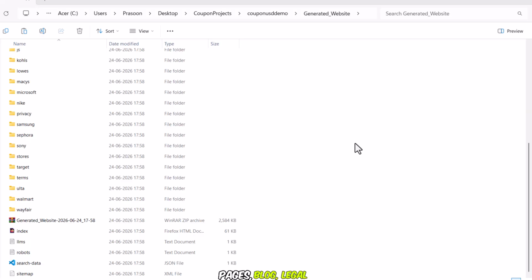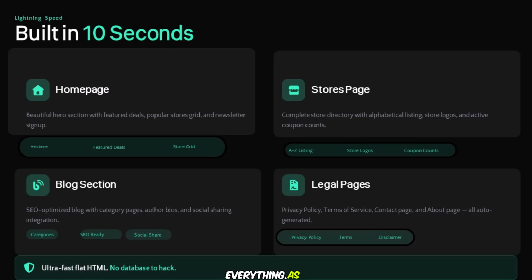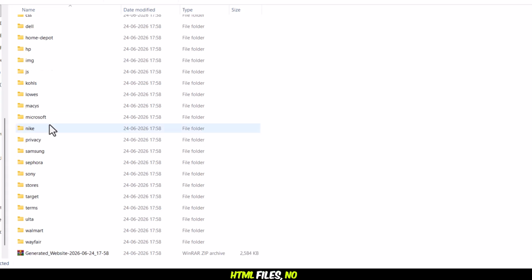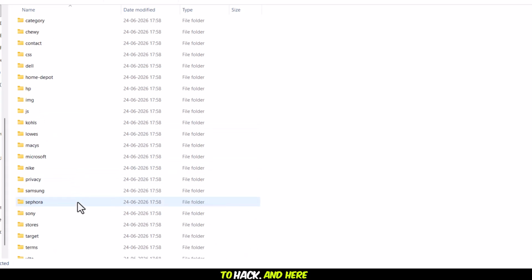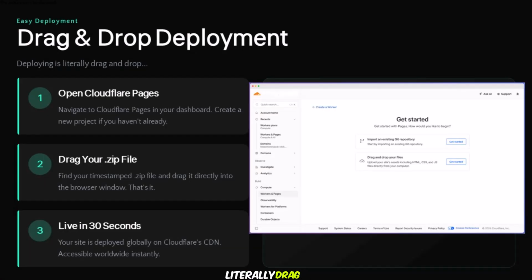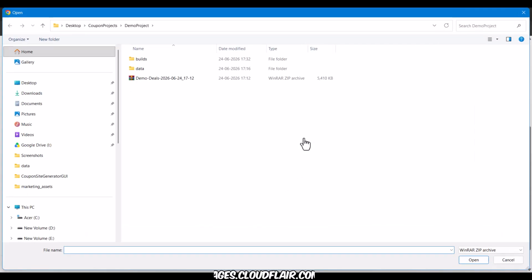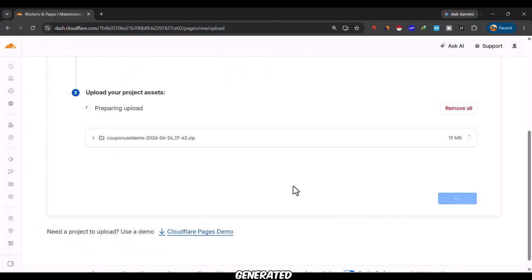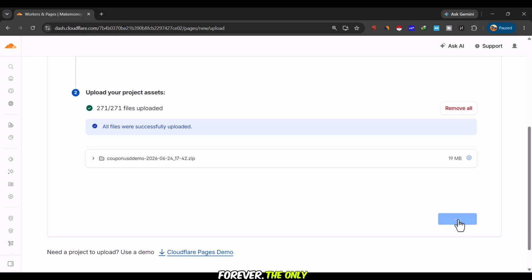Homepage, store pages, blog, legal pages, sitemap, everything as ultra-fast flat HTML files. No database, nothing to hack. And here is the best part. Deploying is literally drag and drop. Go to pages.cloudflare.com, drag your generated timestamp zip file into the browser, and drop it. Your site is live on a global CDN in 30 seconds, completely free forever.